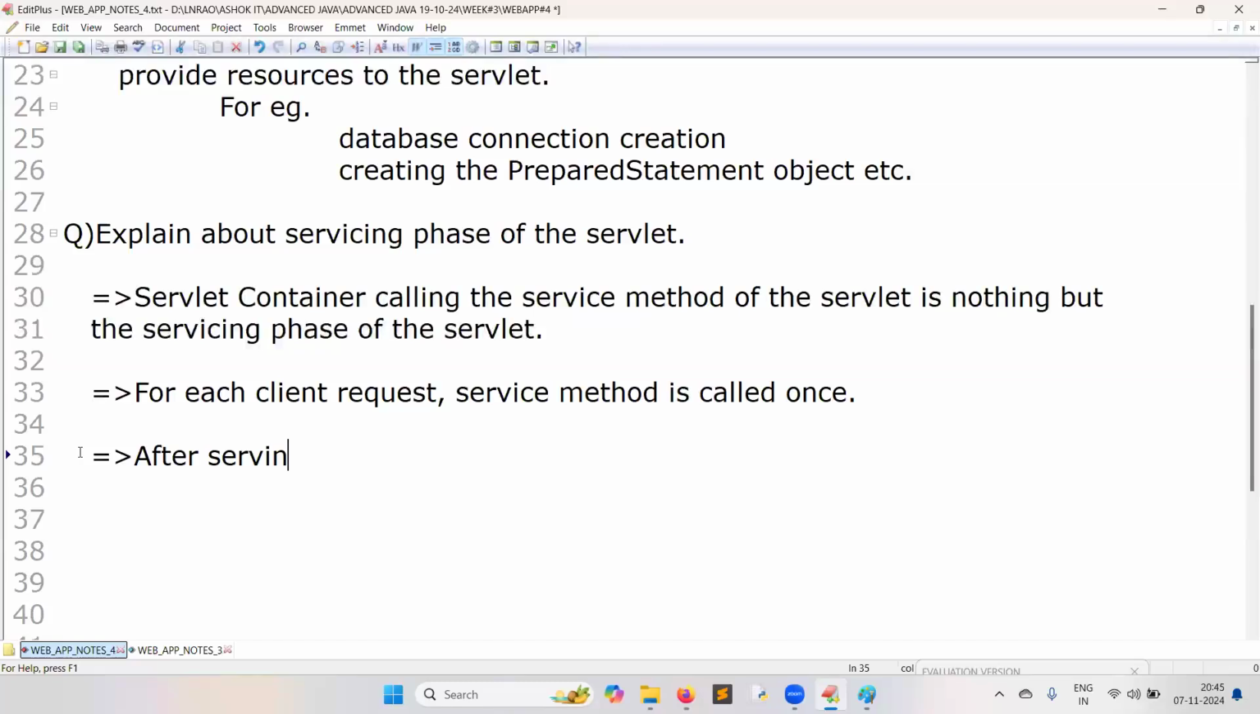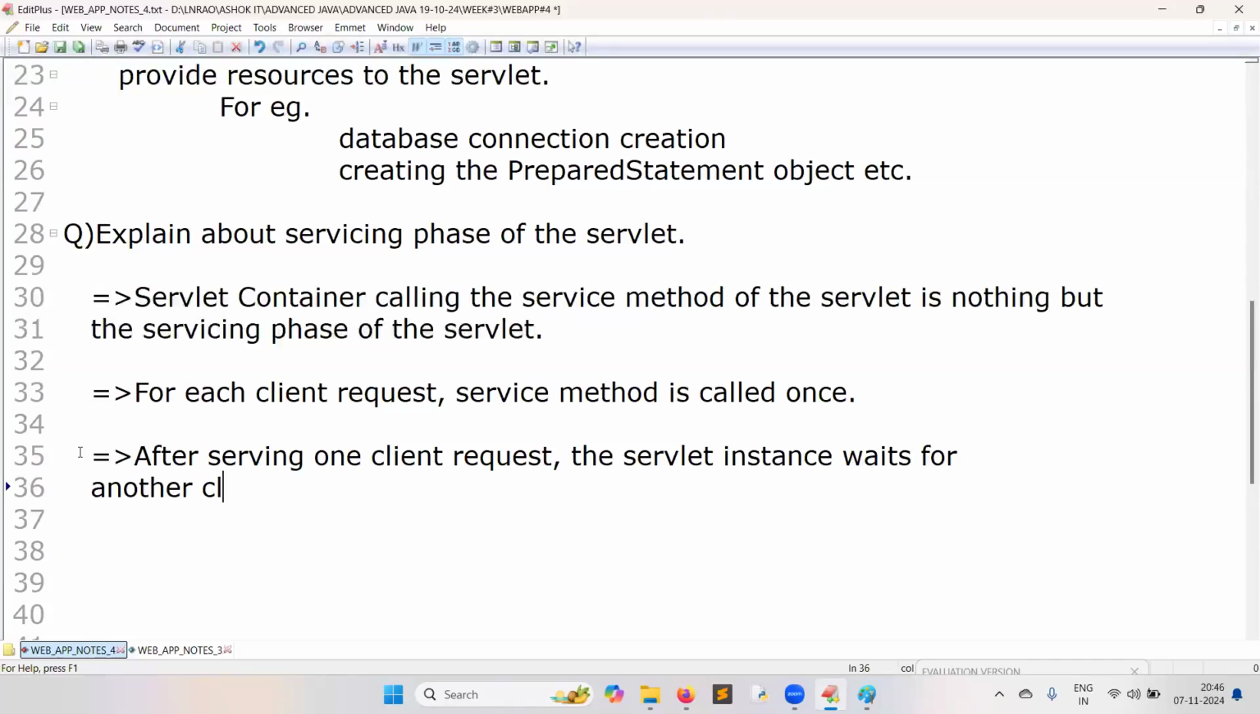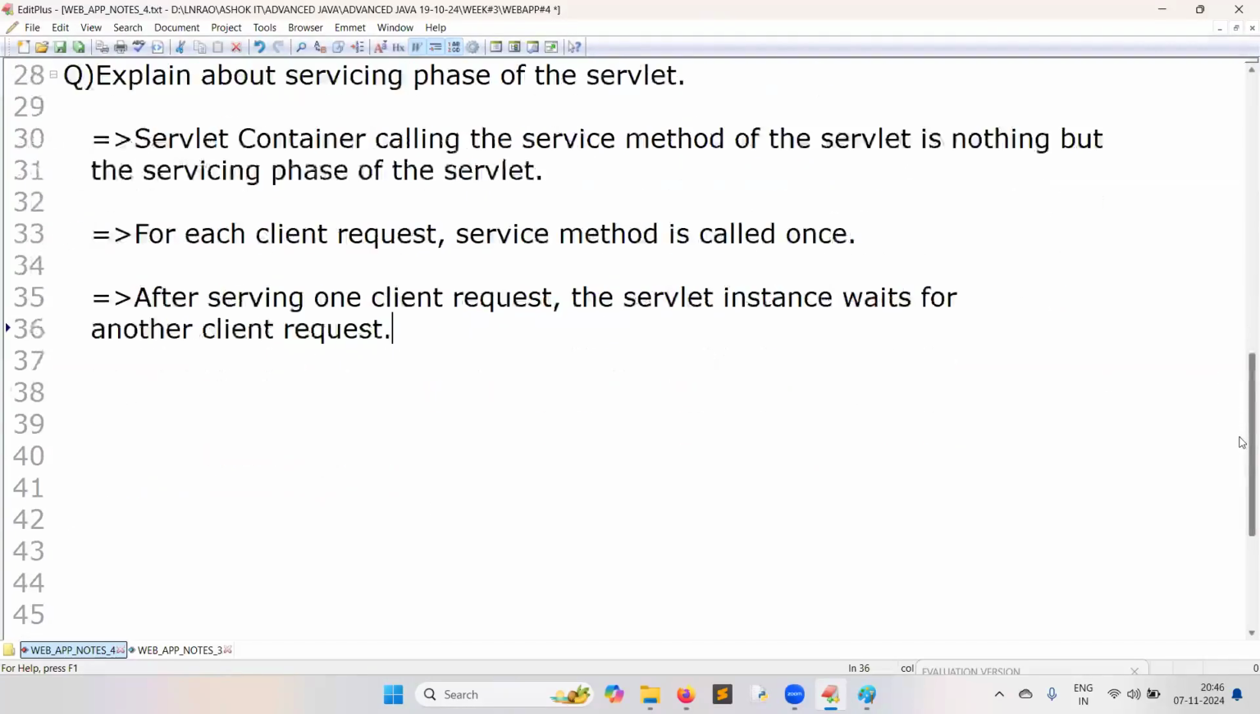After serving one client request, the servlet instance waits for another client request. That's all. It waits, that's all. Not that.